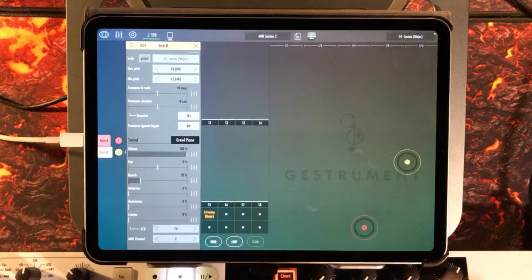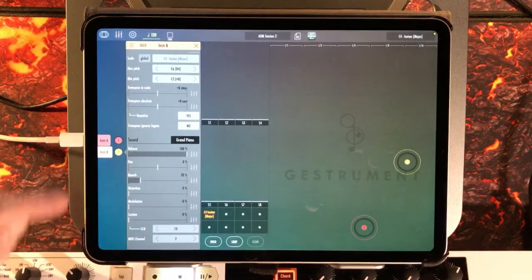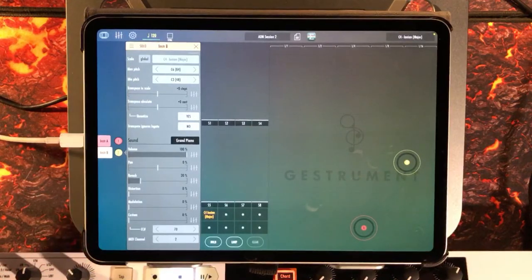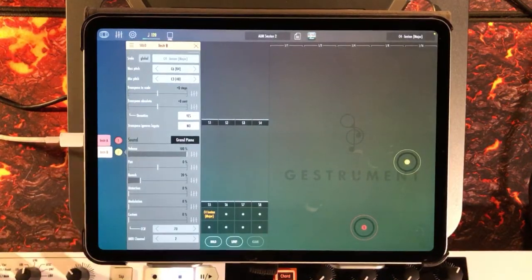So keep it straightforward, because that session I did before was kind of having all sorts of different things going on, but I'm going to show you as well, which is an awesome way to use Gestrument. We're getting ahead of ourselves, so I am.